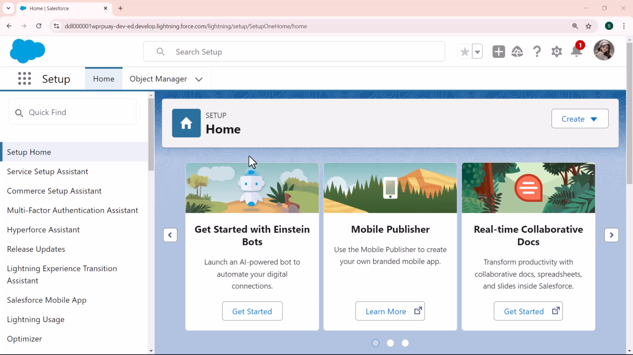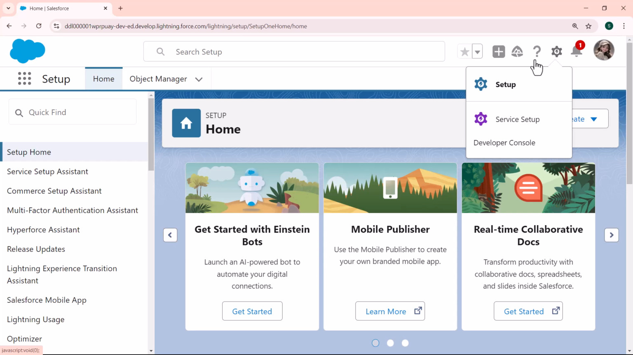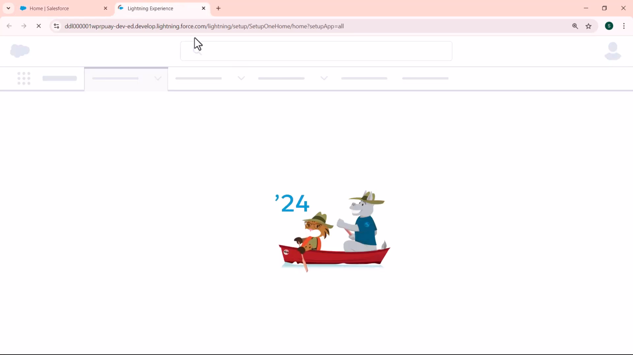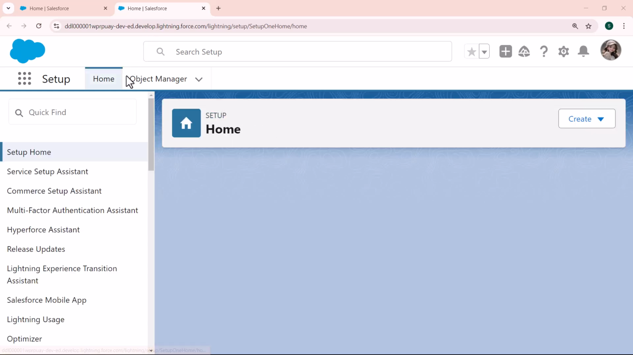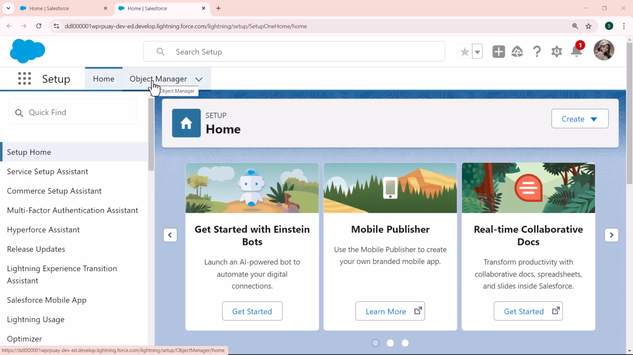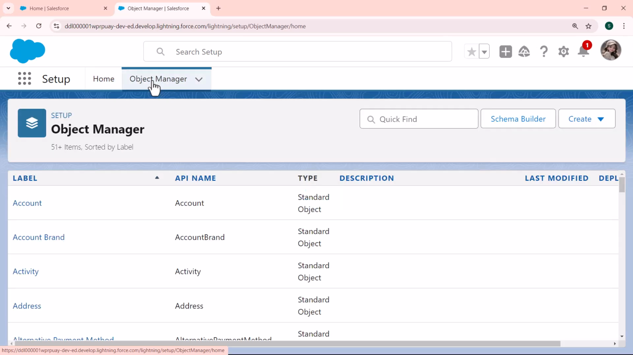So here I open my Salesforce account and by default it is open in the Lightning edition. If you are not on the Lightning edition, first switch to the Lightning one and then proceed. For this I click on the gear icon and click on the Setup option. It will redirect us to the Setup home page, and here I select the Object Manager tab that is present on the nav bar.